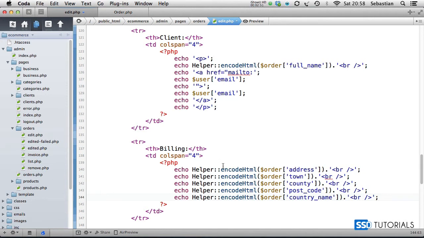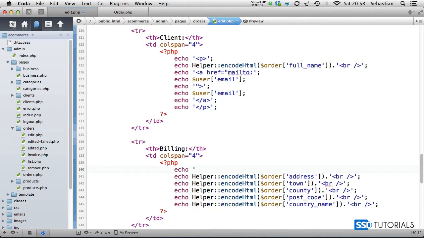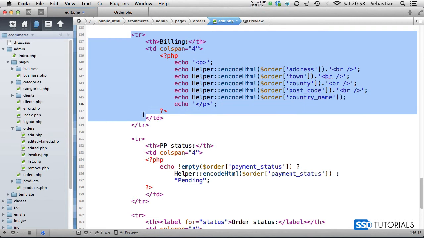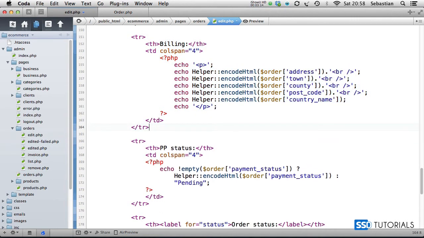Now another thing, obviously, because we're using BRs here, let's wrap it inside of the paragraph tag as well, and then a closing one underneath. Let's remove this last BR from here and echo closing P paragraph. And now pretty much the same. If we just cut this whole billing block, paste it underneath and call it shipping. And obviously all of these indexes have to be preceded with a ship underscore. So shipping address, shipping town, county, postcode, and country.